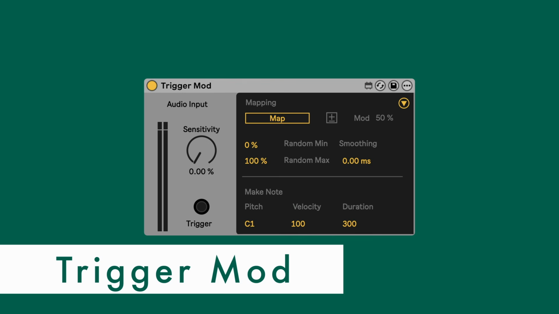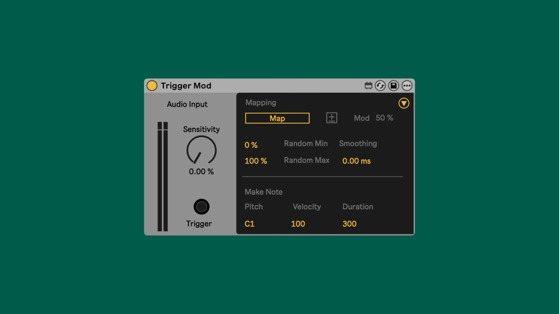KeyMod is a trigger random modulator. It combines audio input from the track with a transient threshold detector to trigger a random generator, which can be mapped to any parameter in the live set for modulation. It can also generate MIDI notes that can be used as an input source on another MIDI track in the live set via track routing.